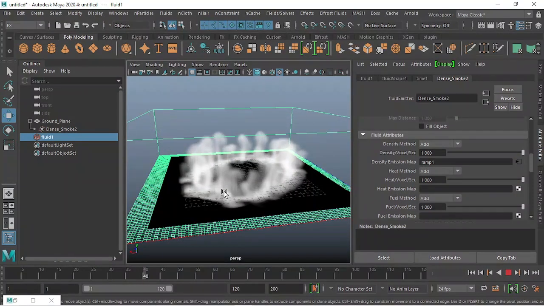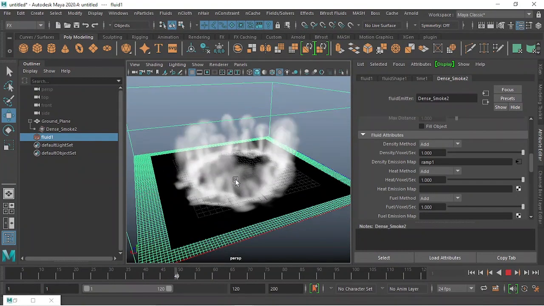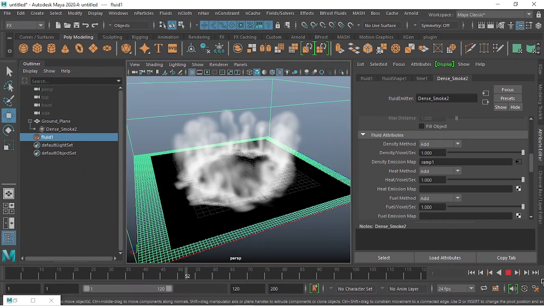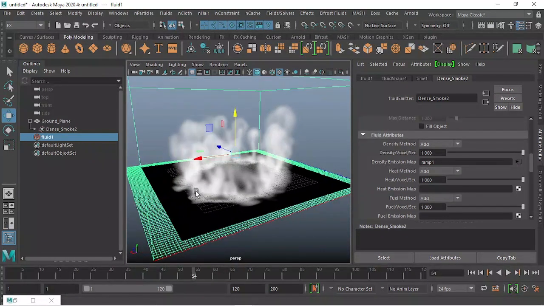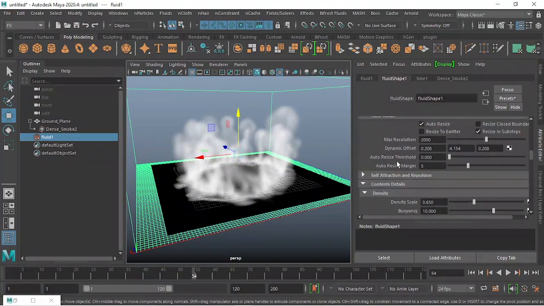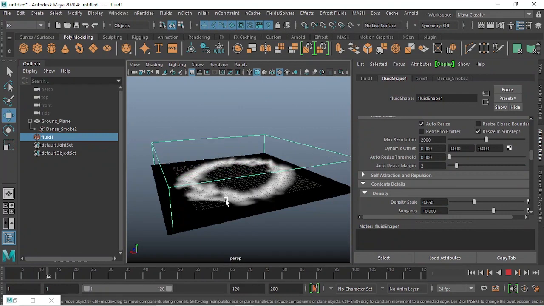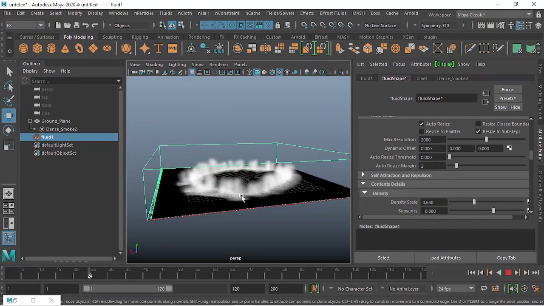So guys, I noticed that my auto resize margin is, I think, a bit high, so just reduce it. Go to fluid shape node here, and just reduce auto resize margin, approximately 2 is enough. Okay, so let's see. Now see, it's a little bit improved.